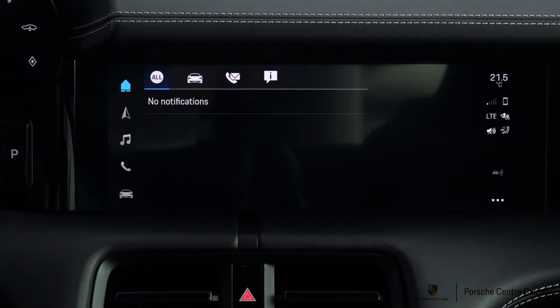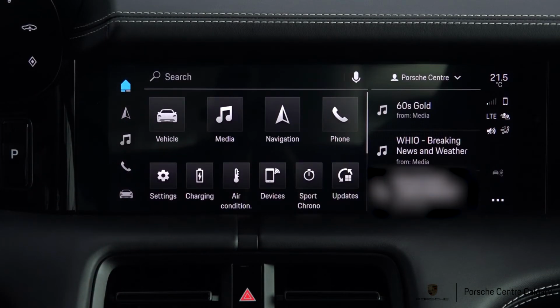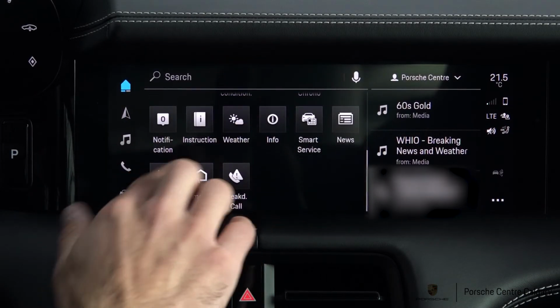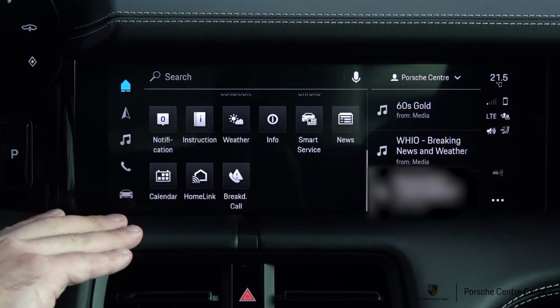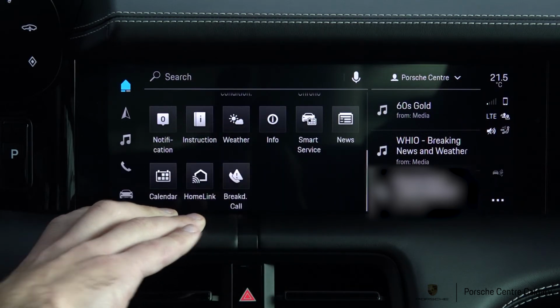Notifications. This could be anything from cell phone notifications to, let's say you had a flat tire, to there being a software update available. It keeps track of all of that for you. Instructions. This is going to be an alternative way to view your owner's manual rather than using the paper one. You also have a weather app right here.